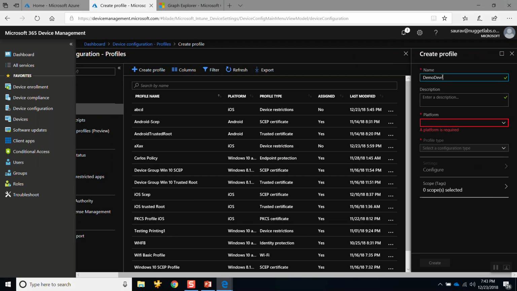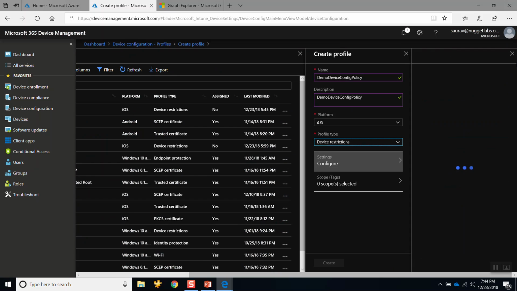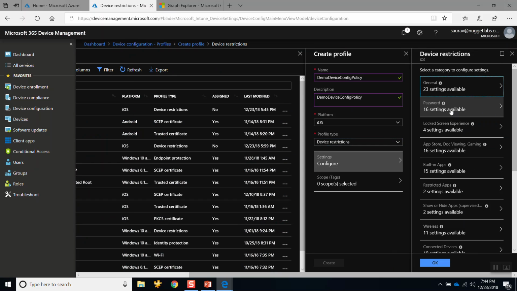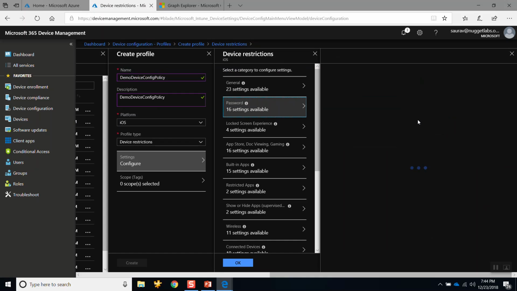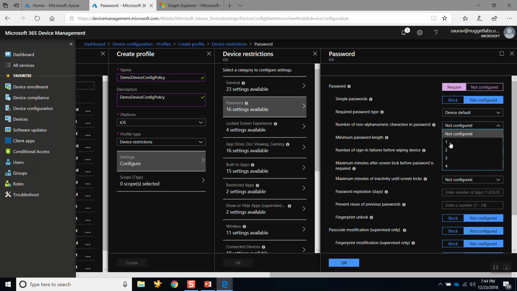Demo device config policy. I am doing this for iOS. I want a device restriction policy wherein the password needs to be alphanumeric and the password length should be 10.